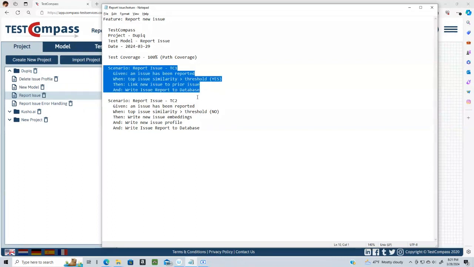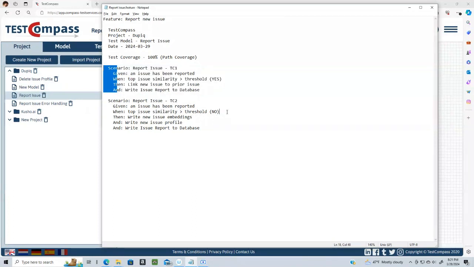So in the case where you've already got something, all we need to do is make sure that the report links to the prior one and we record the report. Now, the other case is given an issue has been reported, if the similarity is not greater than the threshold, okay, we don't have a good match, then we have to write the embeddings for a new issue somewhere. We write a new issue profile, and then we write the issue report to the database. And I guess there's an implied and link new issue to report issue that should be in there.